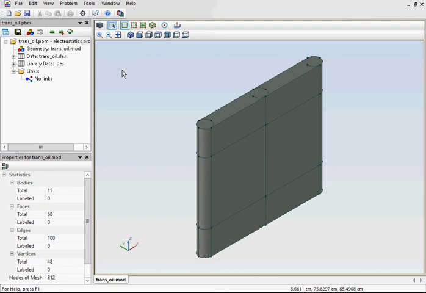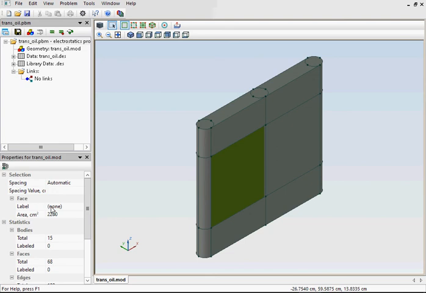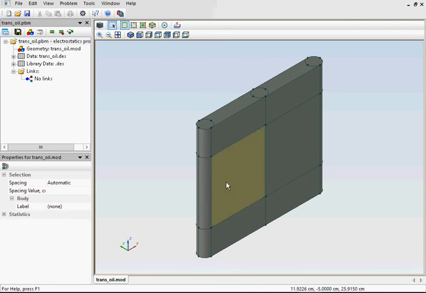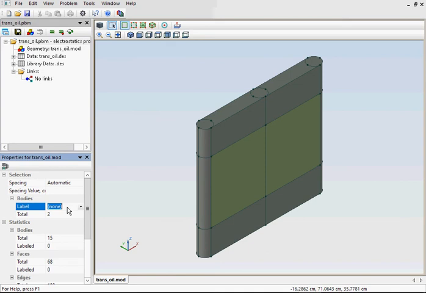I should assign labels to distinguish bodies. To select the body, I should click it and the face is selected. To select the body, I should click the selected face again. Now the body is selected. To select multiple objects at the same time, hold the Ctrl button pressed. Now I can select another body. These two bodies are probably the oil, as we have the transformer immersed in the oil. So I assign the label here, oil.